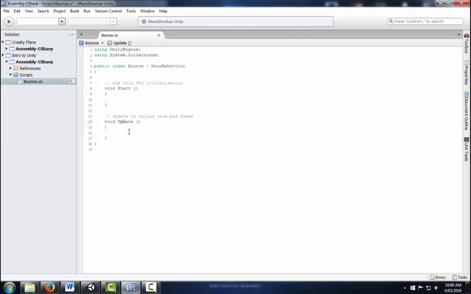The next key section to look at is line 4. Public class Bounce is telling the C# script to create a public class called Bounce. By it being a public class, that is making this class accessible to other game objects within the game that we are going to be creating.